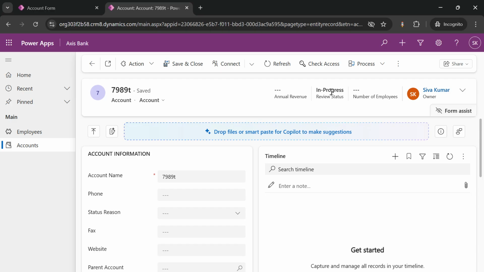So this is all about the ribbon workbench and creating the button and the command bar, and making an action. So this is all about this today.